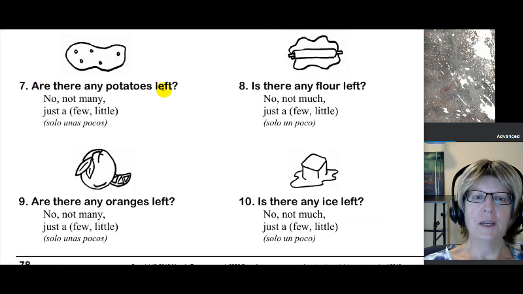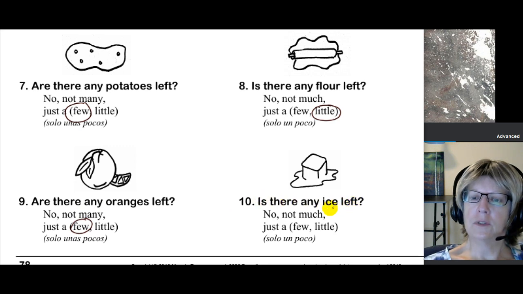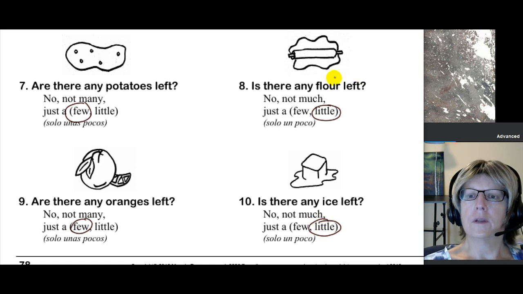Are there any potatoes left? No, not many, just a few. Is there any flour left? No, not much, just a little. Are there any oranges left? No, not many, just a few. Is there any ice left? No, not much, just a little. Flour is harina.